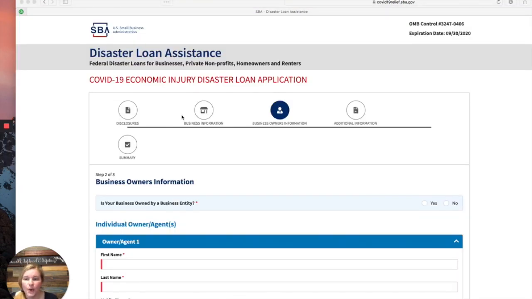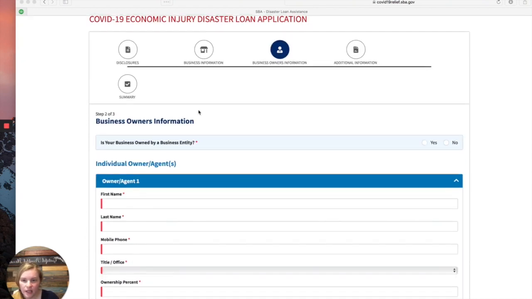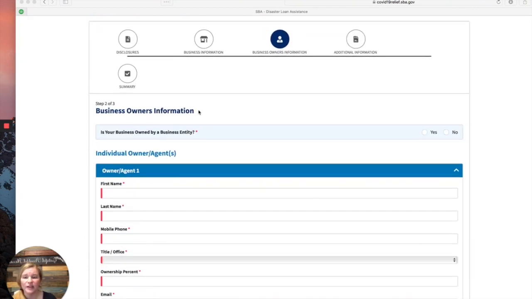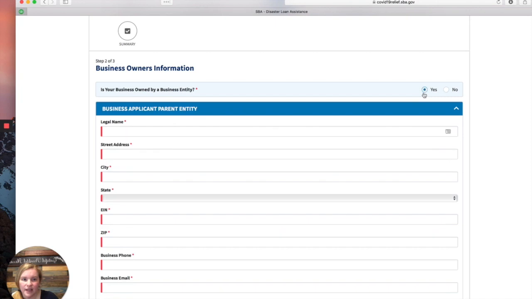All right, so now we're to the second page. We click next, and now this is asking you if your business is owned by a business entity. So some of you have partnerships or LLCs that have a holding company as the owner of the actual business. So if that were the case, or you have another company that owns the business, you would put yes, and you would put the business information in here of the parent entity.